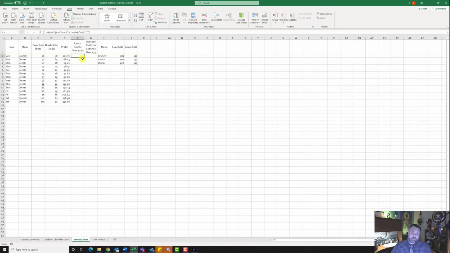So I'm going to copy this formula down by clicking on this little dot in the corner here. Click, hold, drag it down. And notice that the word best returns in two cases. Right here, lunch, and it's over $100. And once again, here's lunch, and it's over $100. So those are the only two that met that criteria.